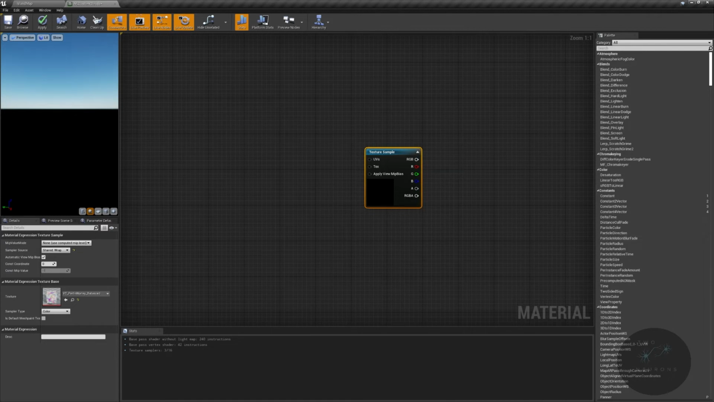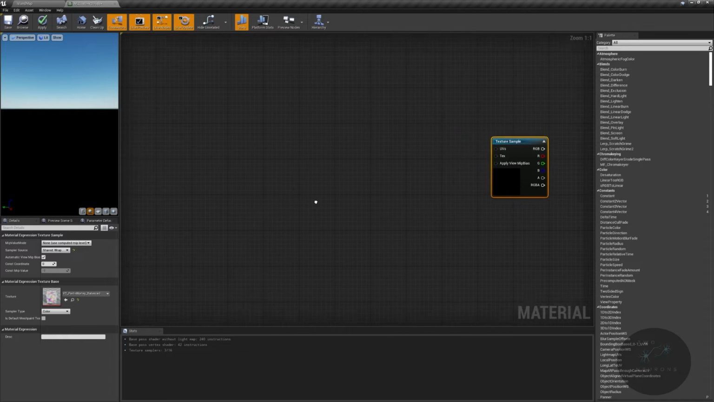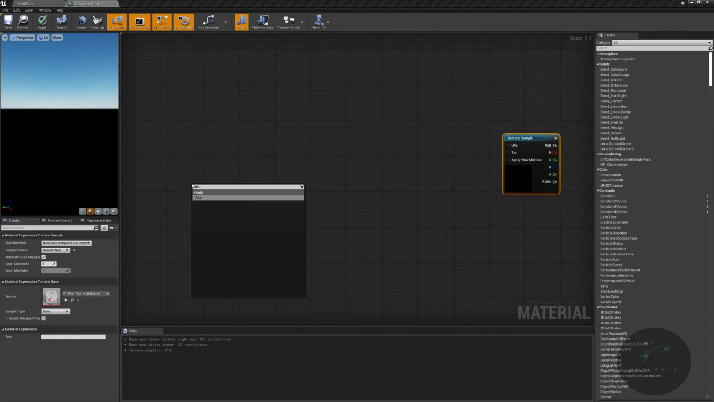Notice we can't see anything in there yet. What we need to do is control its tiling. So what I'm going to do is move to the left a little bit again, do absolute, or actually world position.